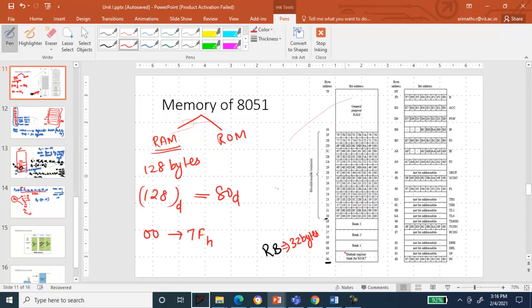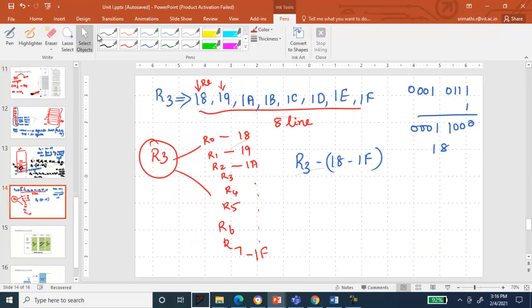And now the next 16 bytes, starting from 20 to 2F. The next 16 bytes are used as bit addressable location. Let me tell what that is.